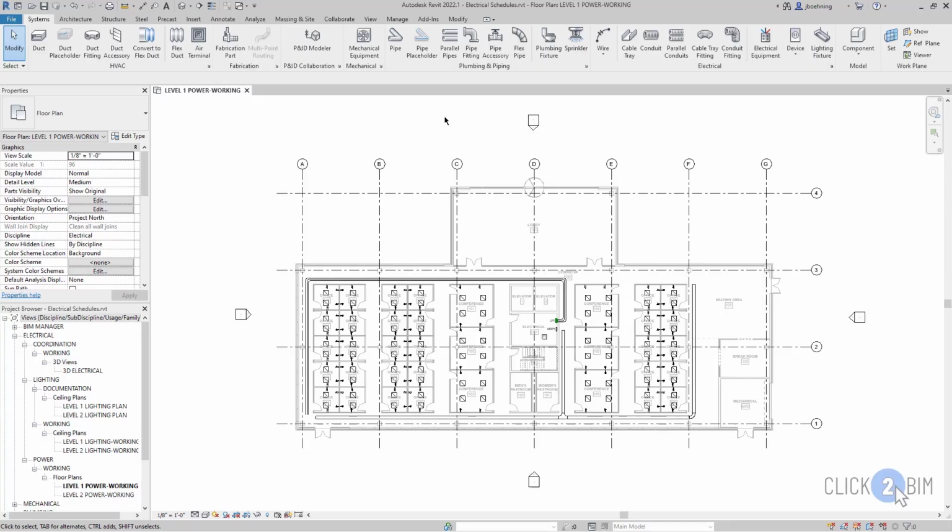In this video, we're going to take a look at how to create schedules. Here we have an electrical model with various electrical components and some conduit and cable tray.